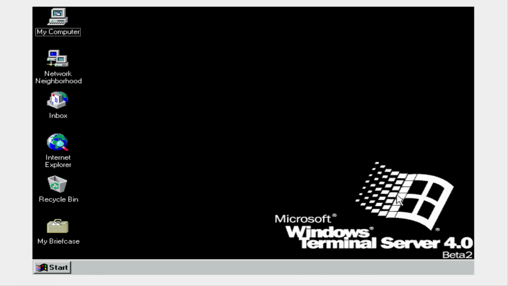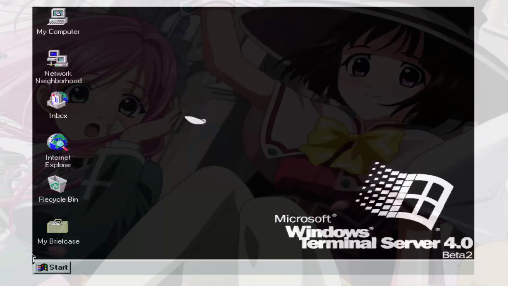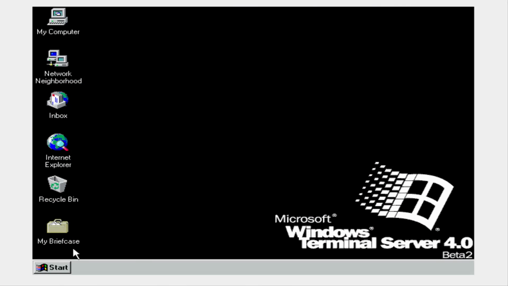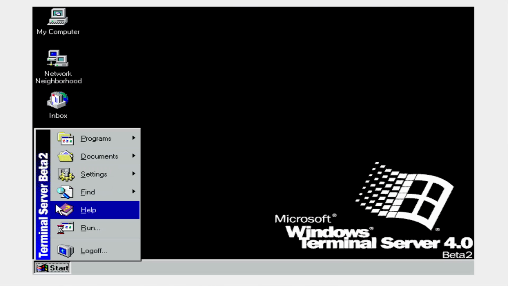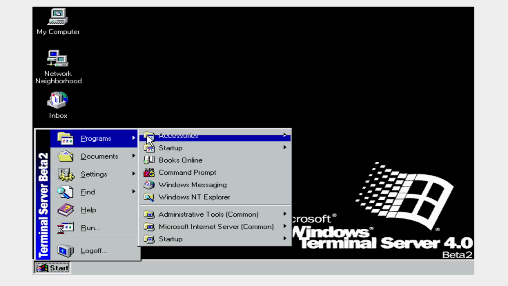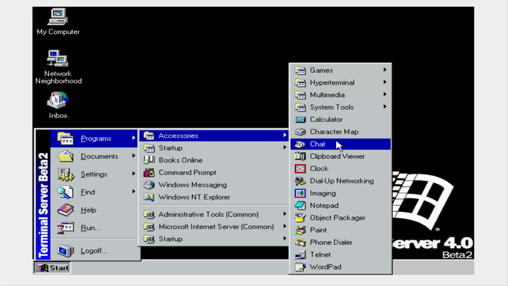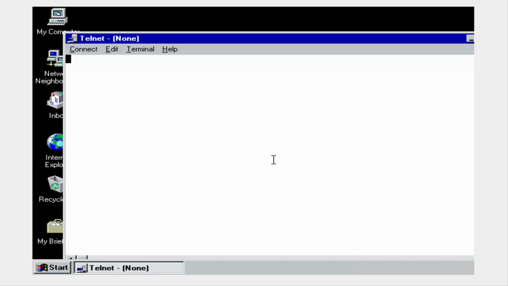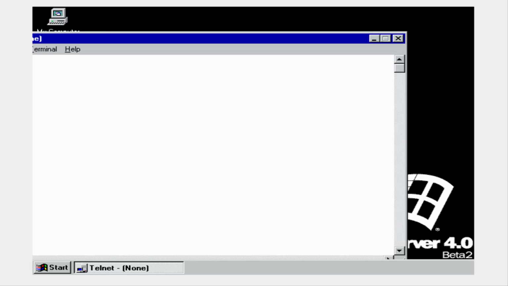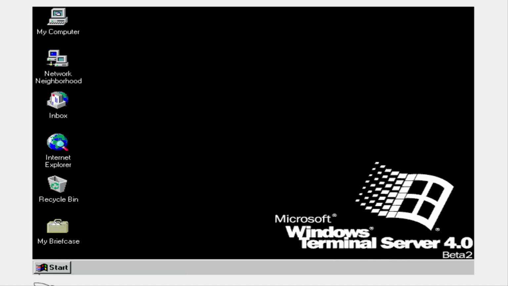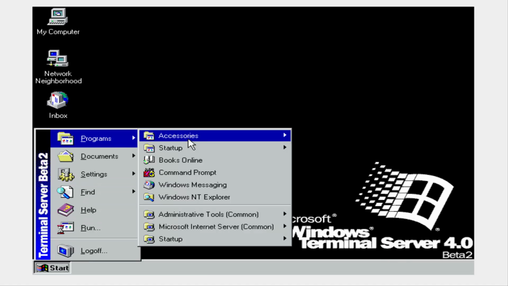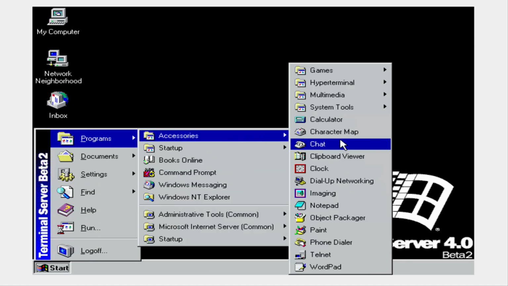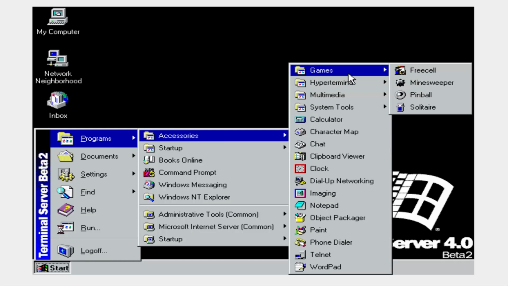Alright, so looks like something's different. We don't have a taskbar right there. We don't have the tray down there on the taskbar anymore, so that's a little new. Wonder why they took that out. Alright, so let's see. Telnet. Here we go, so that's new. What is that? I don't even know. I'm not very familiar with these Terminal Server things. Excuse my ignorance.